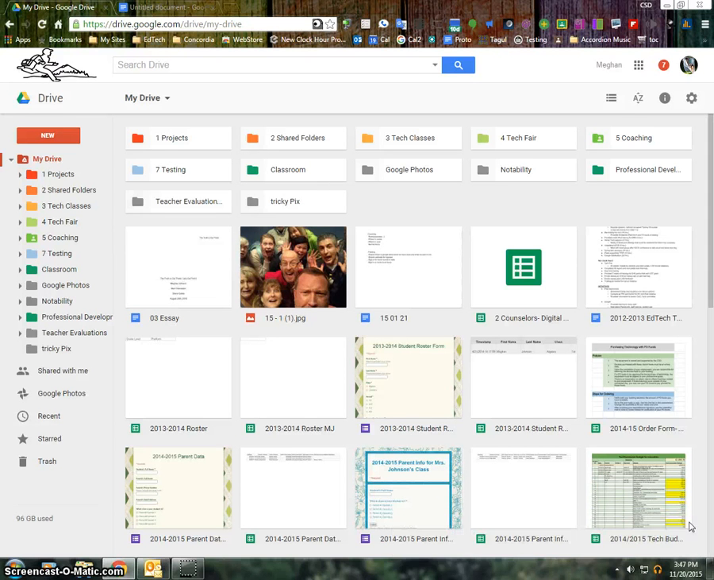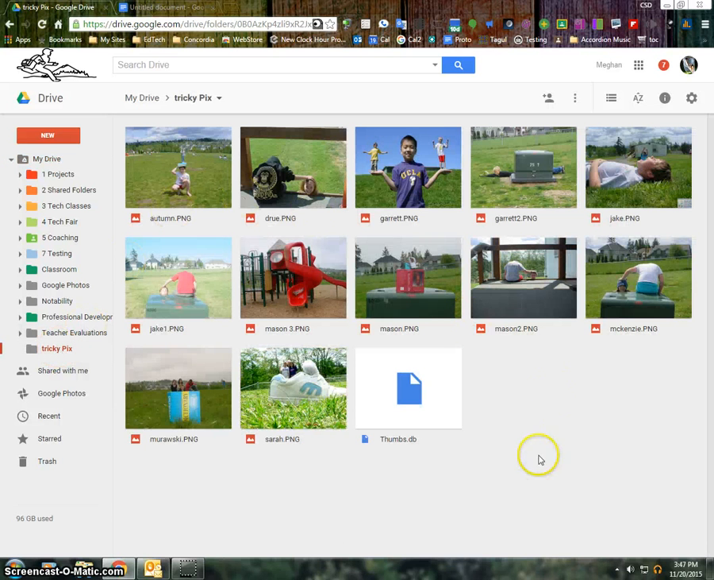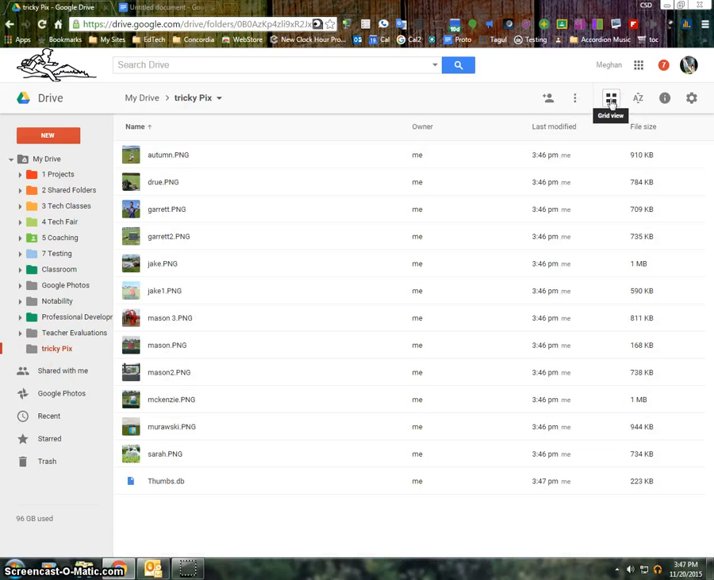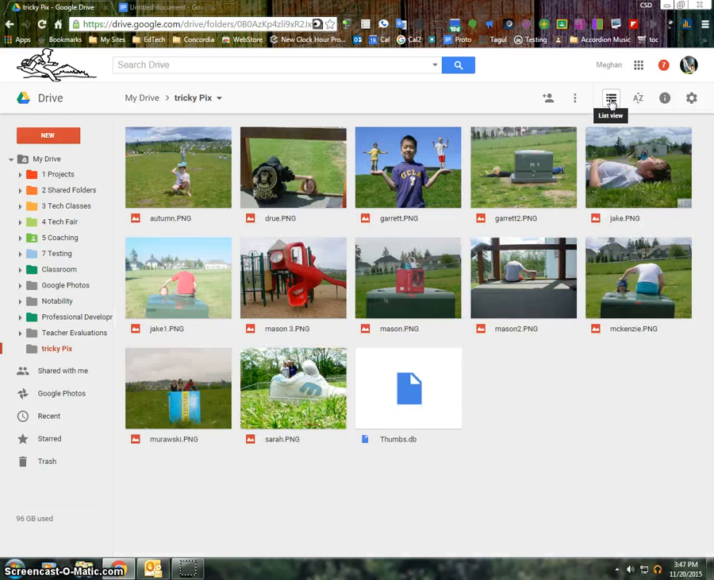So I'm going to X out of this pop-up, I'm going to double-click on TrippyPix, and there are all the files in my folder, and if I want to look at those in grid mode, there's my grid view, or I can click on the thumbnails, and that's how you can upload your files and folders from the network into Google Drive.